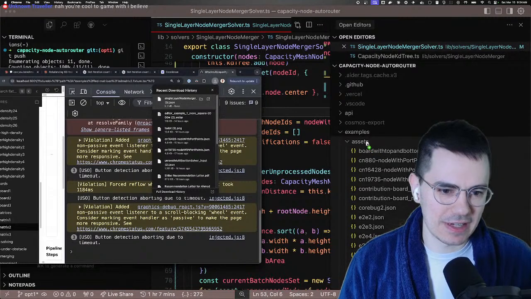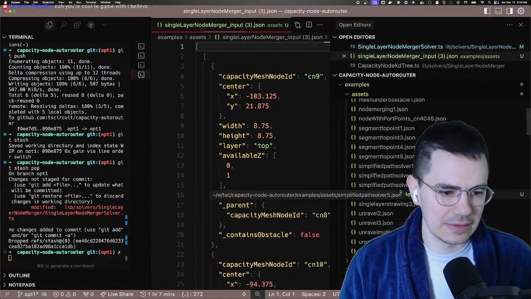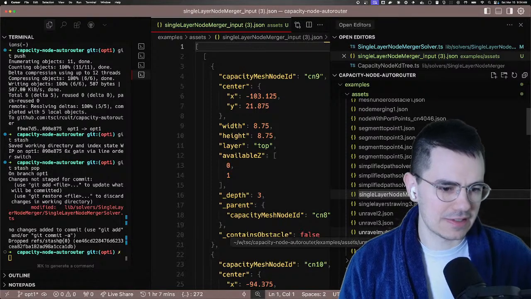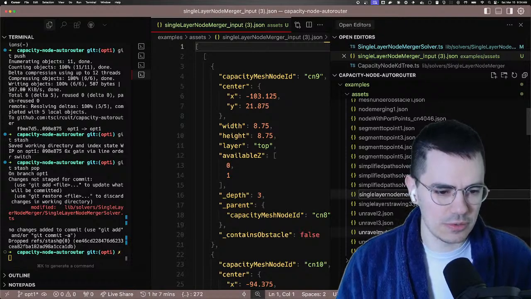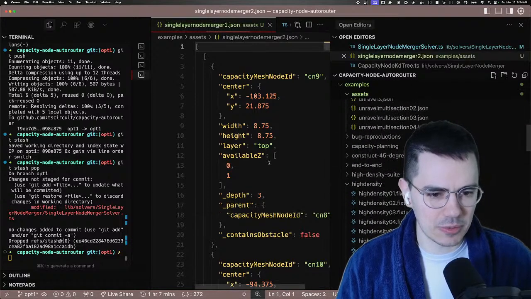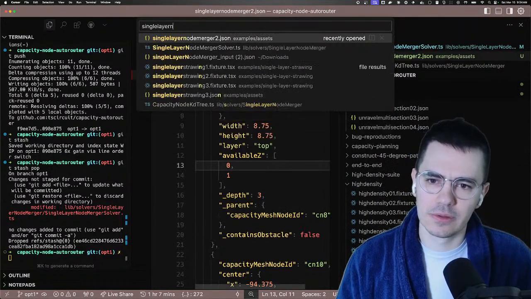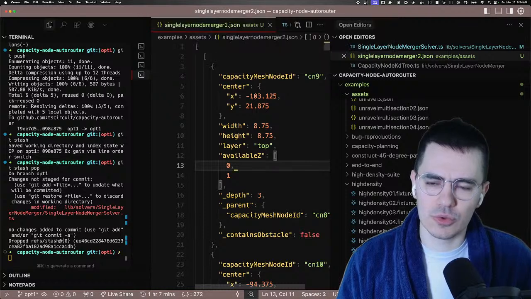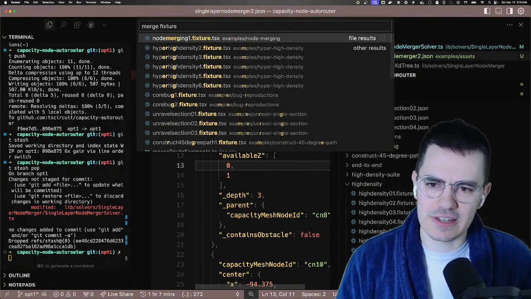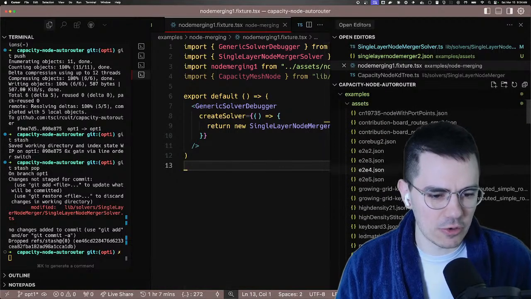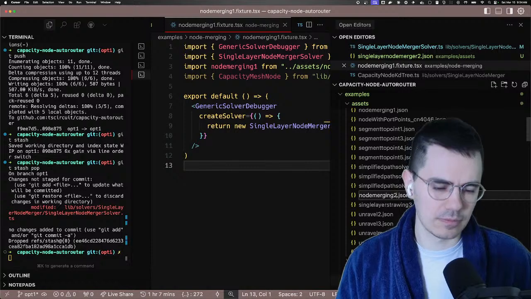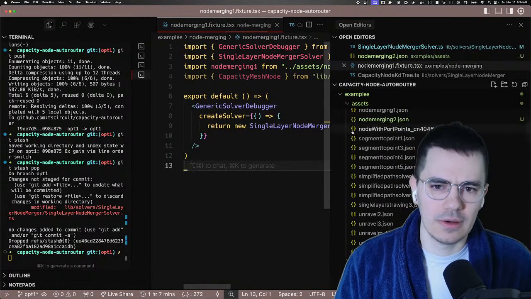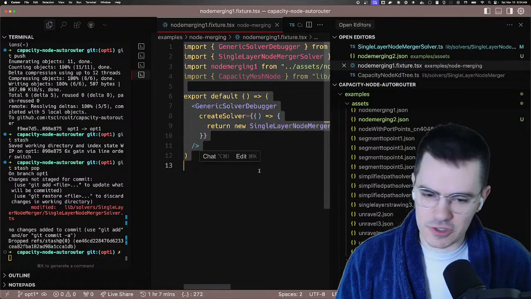So we're going to drop this in as an asset. Yeah, single layer node merger. We'll call this single layer node merger 2 because I think there's already a different one. Ooh, hold on. Do we have a task? Node merging. All right, we're going to rename it. Node merging 2. So we're going to create a test fixture for this.